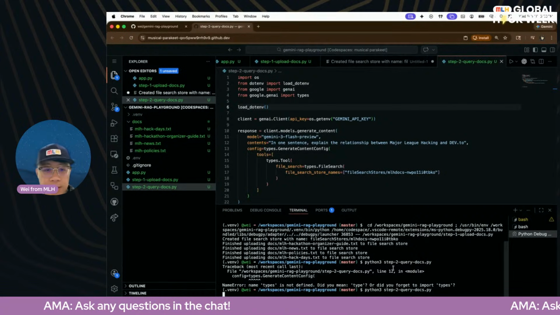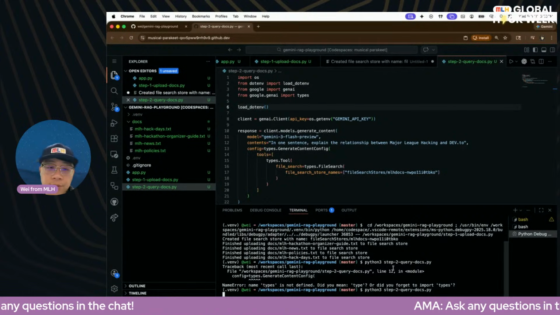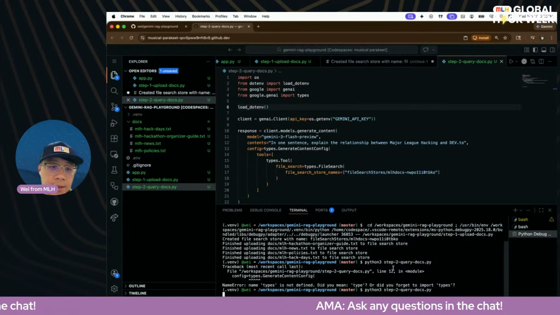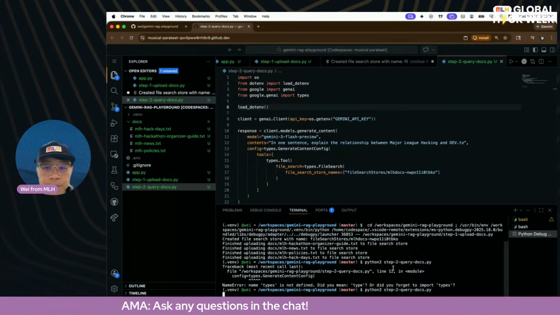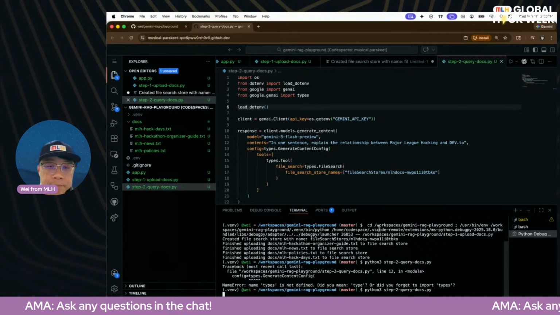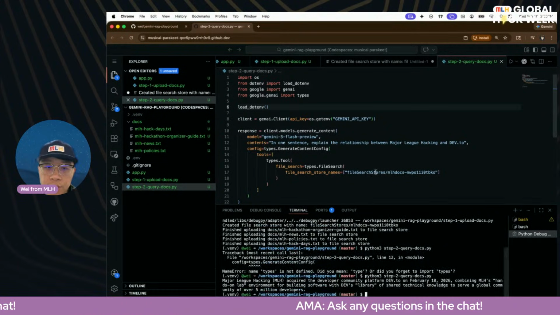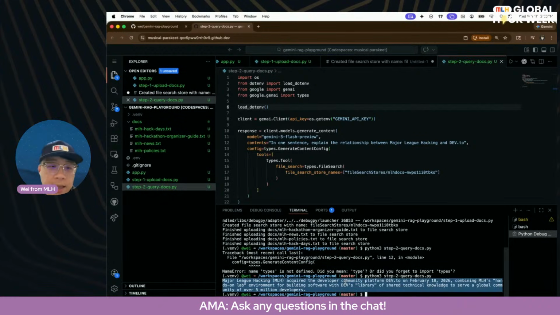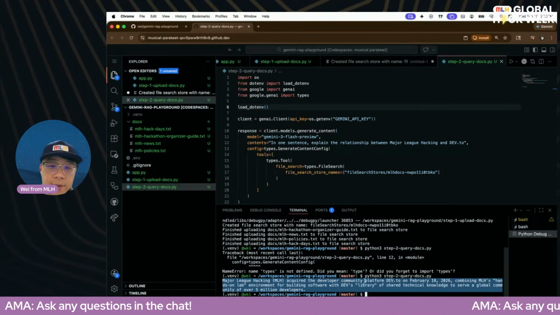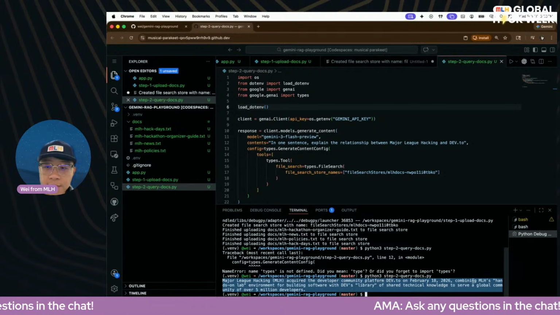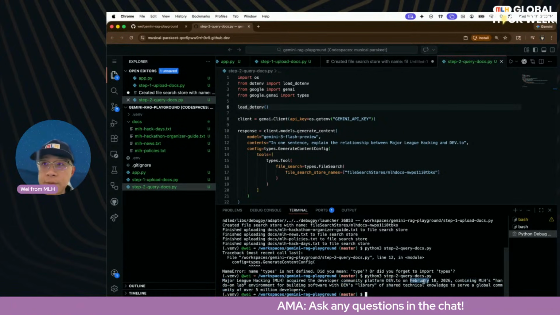Okay, we'll give it a second. It's actually going through the RAG pipeline behind the scenes, querying for some of the keywords. It's querying for them directly in our file search store. And just like that, we have an answer. Major League Hacking acquired the developer community platform on February 18th, 2026, and that is today.